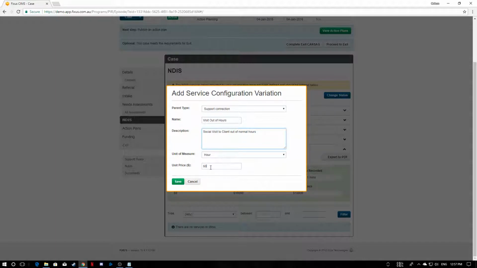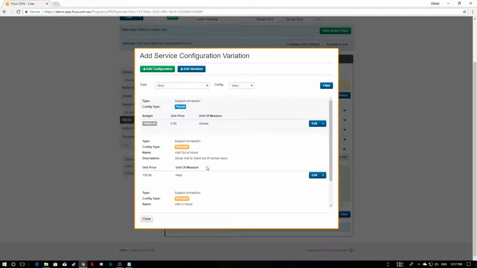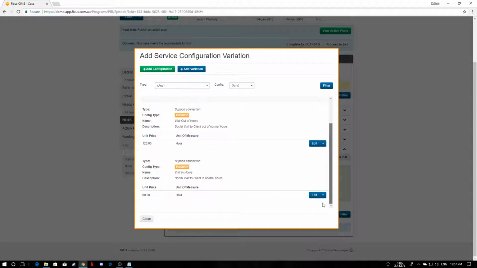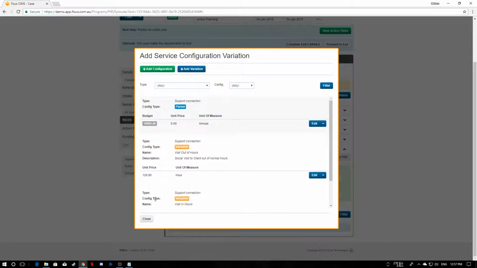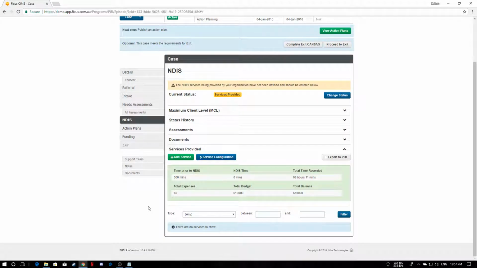Okay, this one might be $120 an hour. So we'll save that. Okay, so we've got two variations under our overall parent configuration. As I said, you can have as many of those as you like, and they'll just list under that parent record.